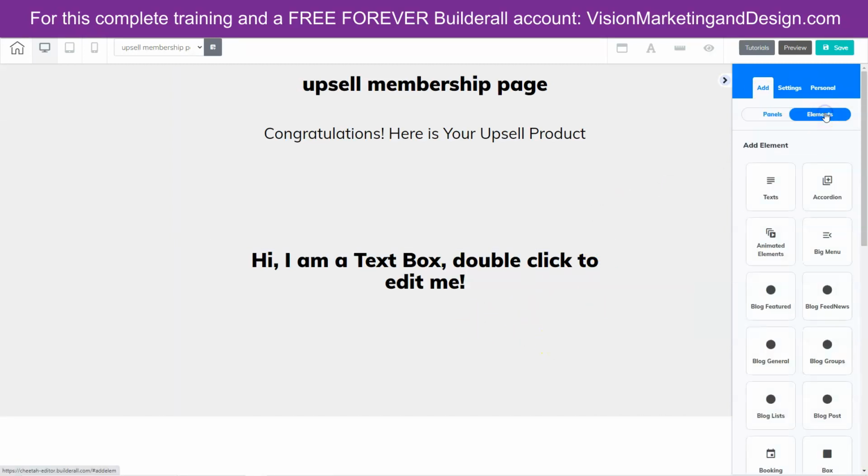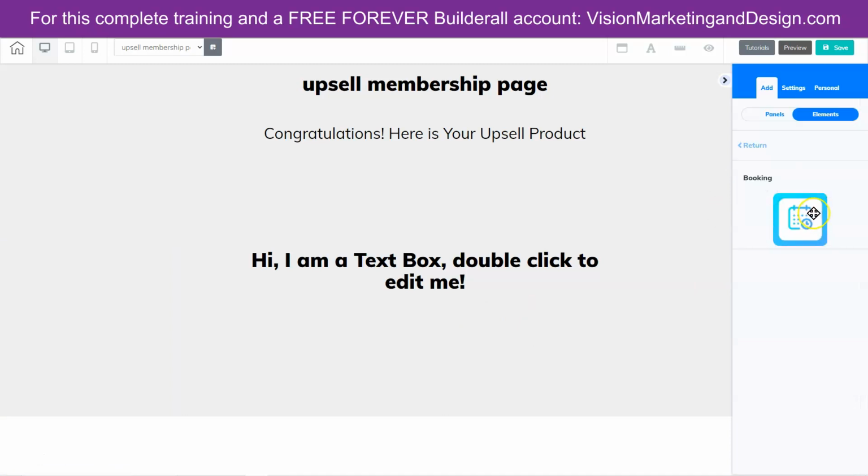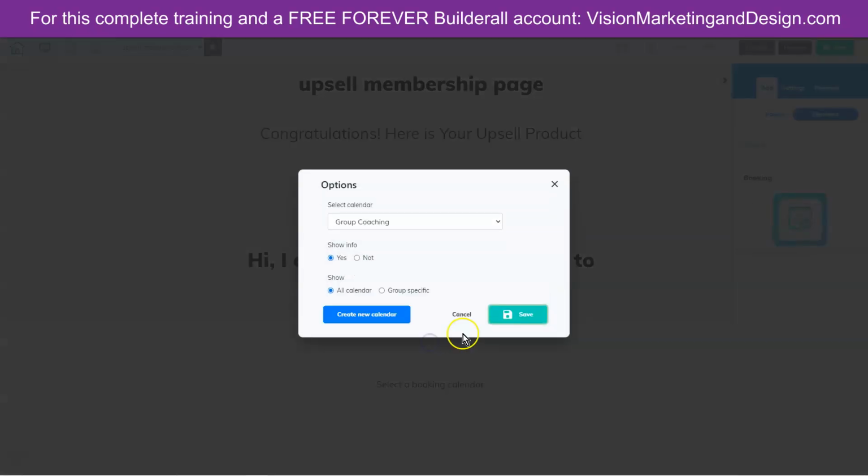And let's go to Elements, and look how easy. We just click here for the booking, and then we drag that booking element to our panel. You can see here we can choose whether we want to use our group coaching or our private coaching calendars. Since this is going to be the upsell member access page, we're going to add our private coaching calendar here. So we'll go ahead and select this.